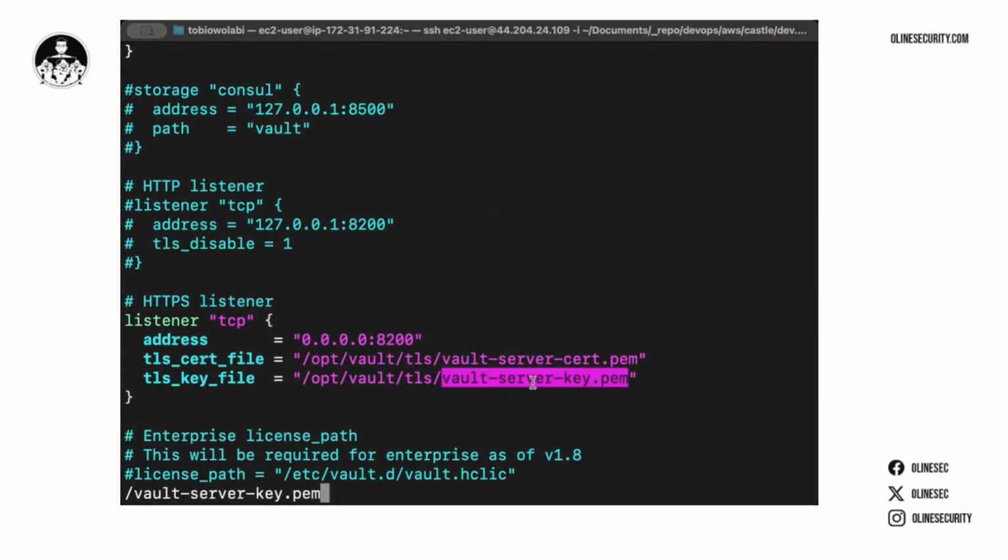All right, so we want to update those file names, right? We don't want to use what was installed with Vault. We want to use our own. You could use what came with it, but I wanted to use our own, right? The ones that we created.